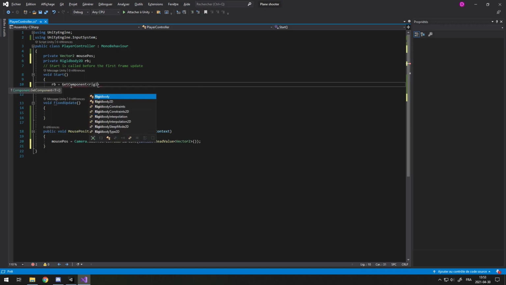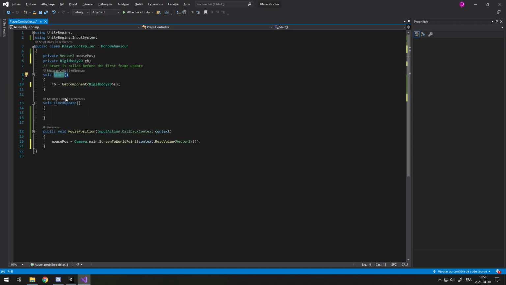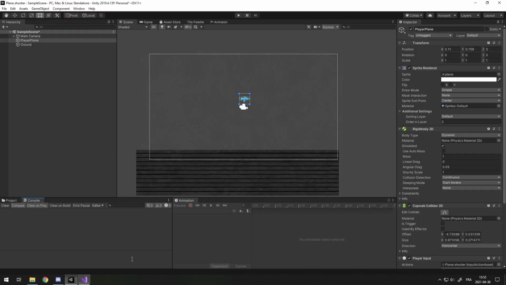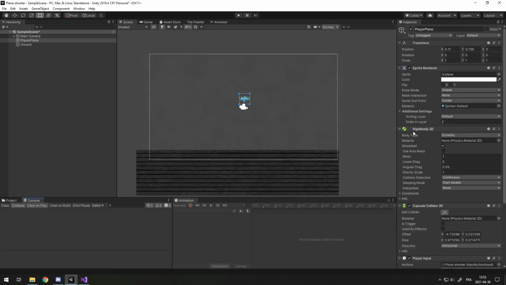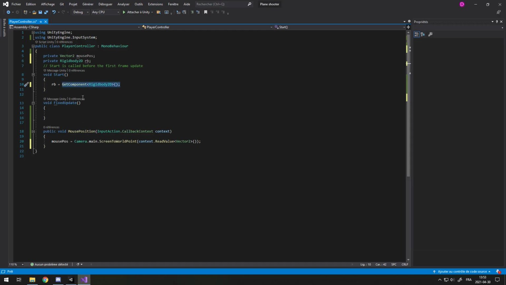So what this code here does is simply at the start, so when your player object is created, it's going to set the rigid body variable to GetComponent Rigidbody. And all that's going to do is go on the object where the script is. So player controller is on my player plane, and search for a rigid body. So it's going to set the RB to this rigid body here, which is the one attached to the plane.